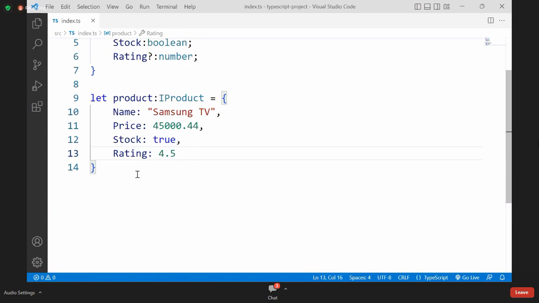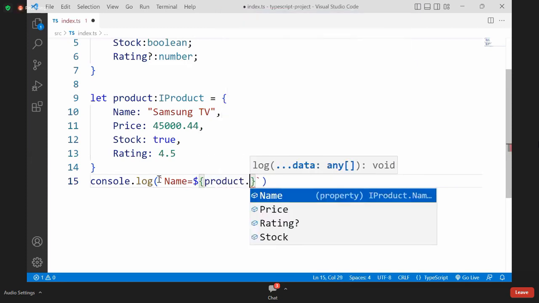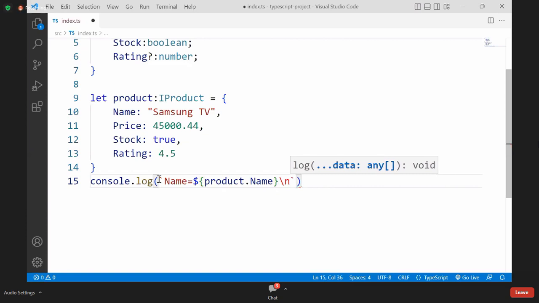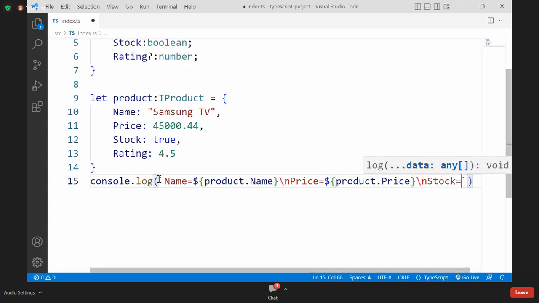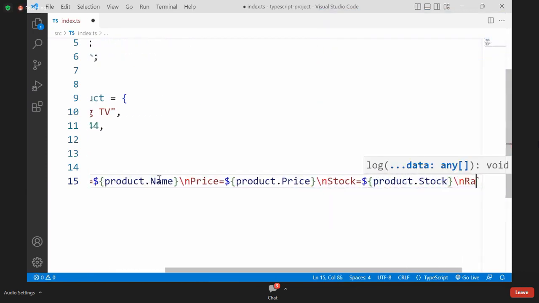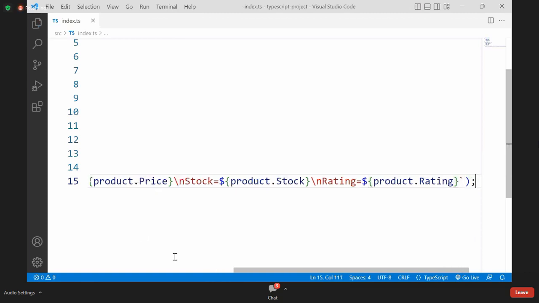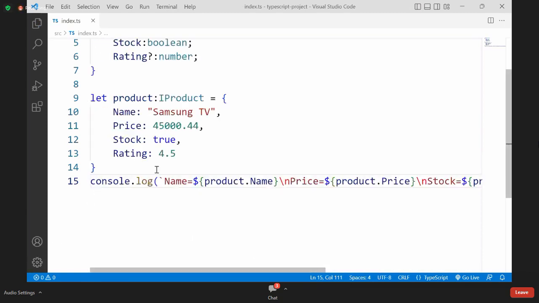Now I want to print these details. Let's print console.log. We will print name coming from product.name. In the next line, price, so product.price. Okay, next, stock. So we have product.stock. Another one, rating. So product.rating. Okay. Now, after defining this, we are printing the details.